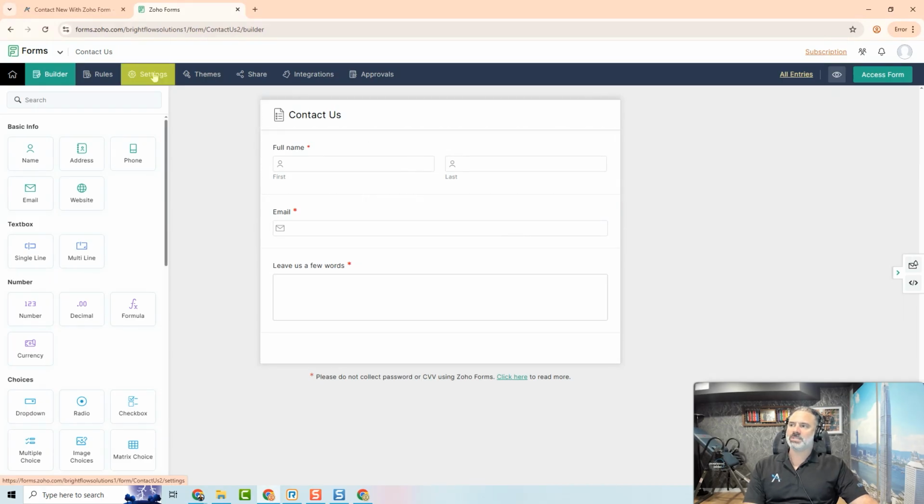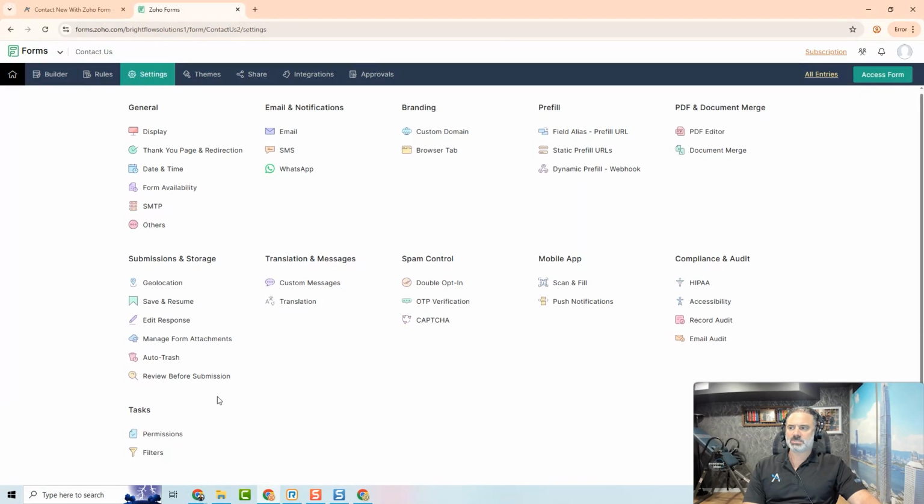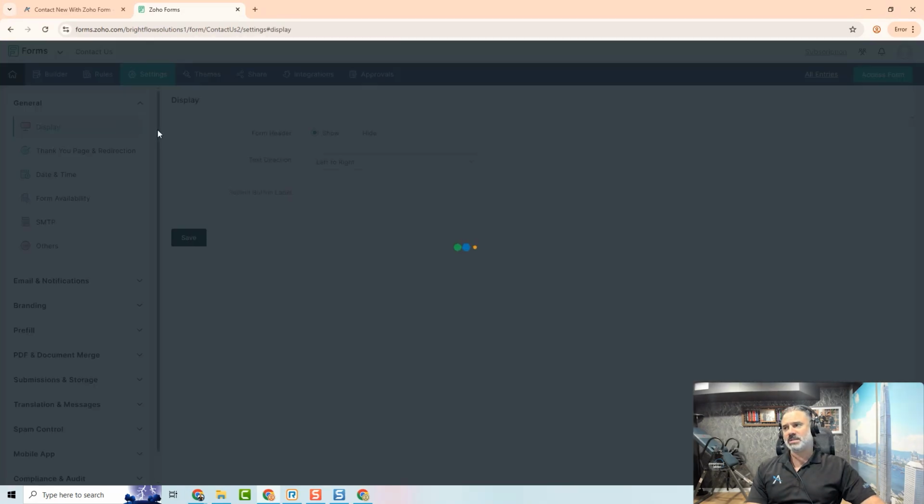Next, I will go to the settings on the top. Right now, you see all the options, but whenever I choose one of the options, it will go to the left side, so the view will look different. It's on purpose by Zoho to confuse you. So if you are confused, I warned you. We are going to cover a bunch of those settings, and we'll start with the display. So let's click on that.